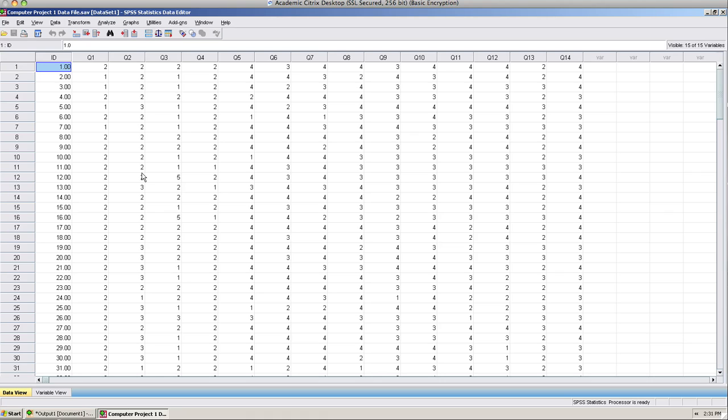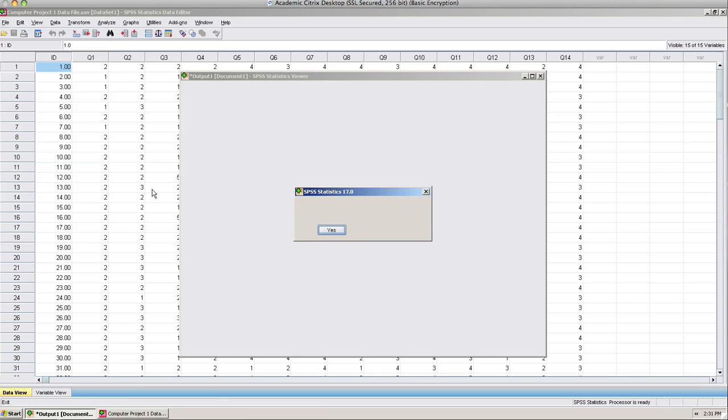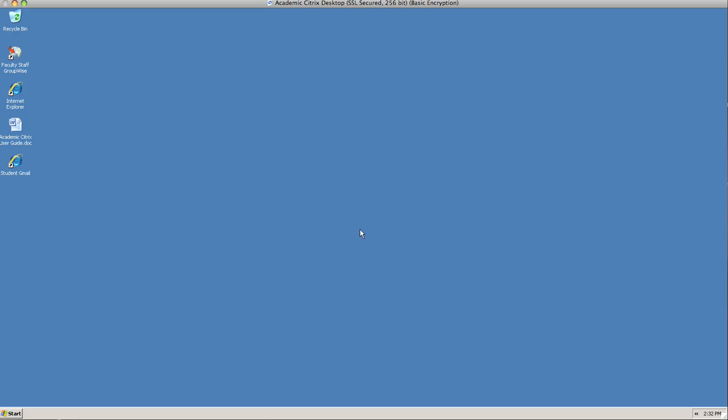When I do that, I really don't see anything happen to the SPSS file, but now this file has been saved onto my network space. The next time I open the file, I will be able to open it from my network space. I'm going to go ahead and exit out of SPSS. I do not need to save the contents of the output.